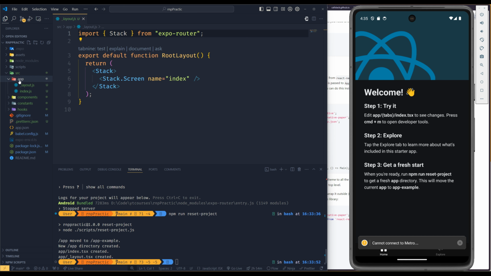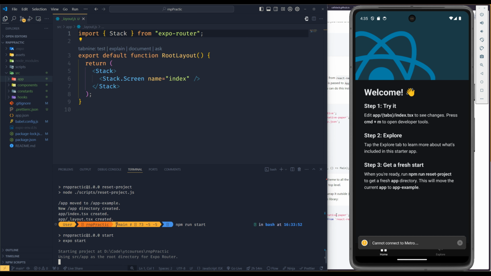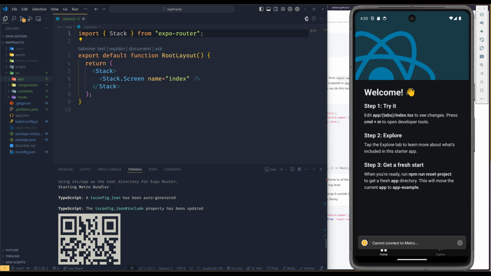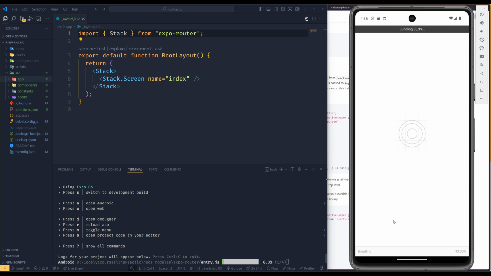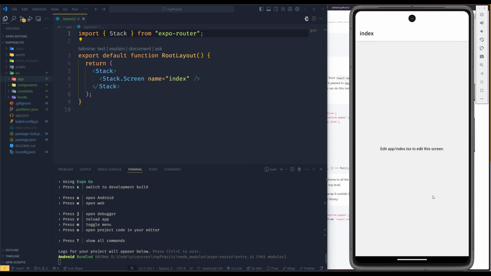Okay, now let's try to run, and npm run start. Okay, so it is saying it is auto generated. Okay, but it's fine, we can remove that later as well. So I will just restart the project. So here we go. So we have this index file and our layout.